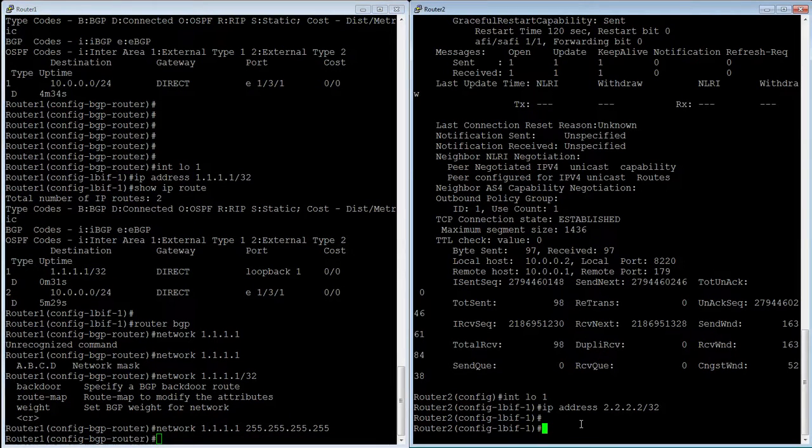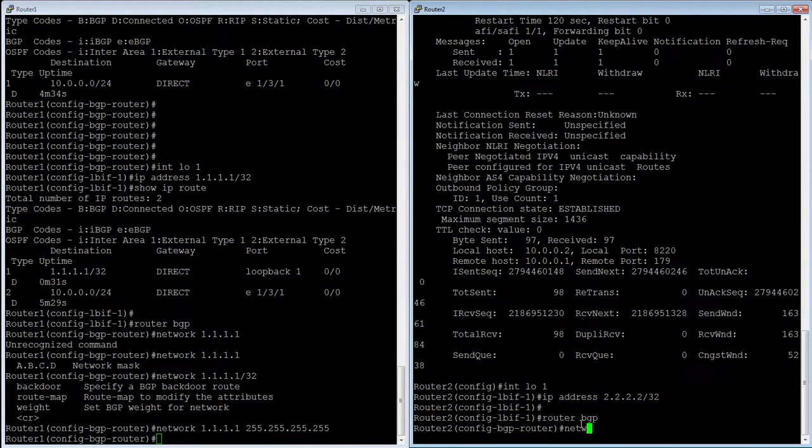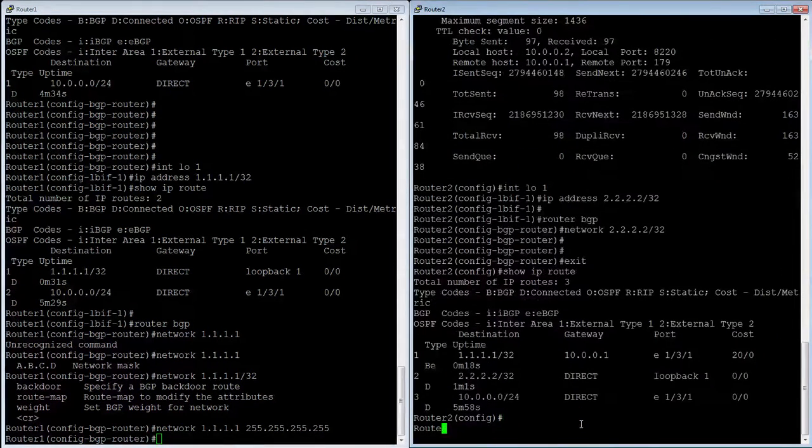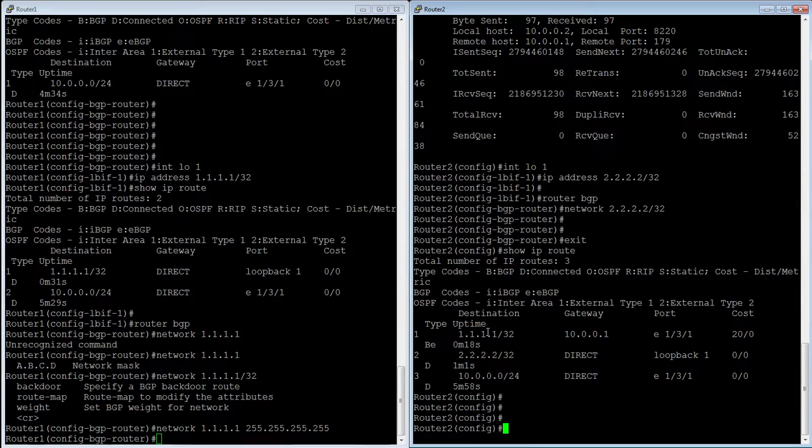And then the same thing on the other side, back to router BGP, and then do a network 2.2.2.2/32. Okay, so once I do that, now if I do a show IP route, I now see my 1.1.1.1/32 being advertised with a gateway of 10.0.0.1, and it is external BGP. So it's been there for 18 seconds.